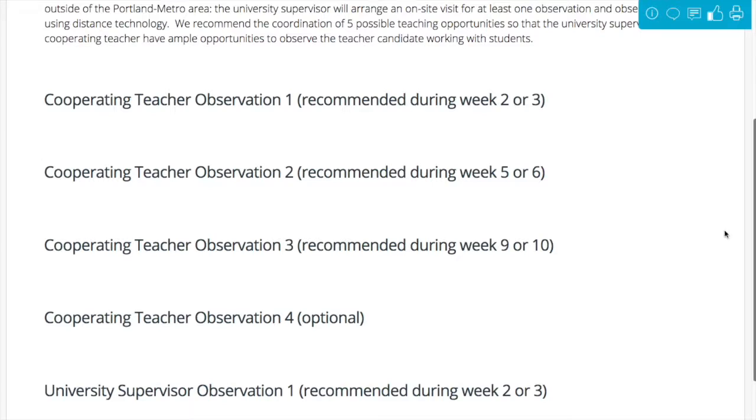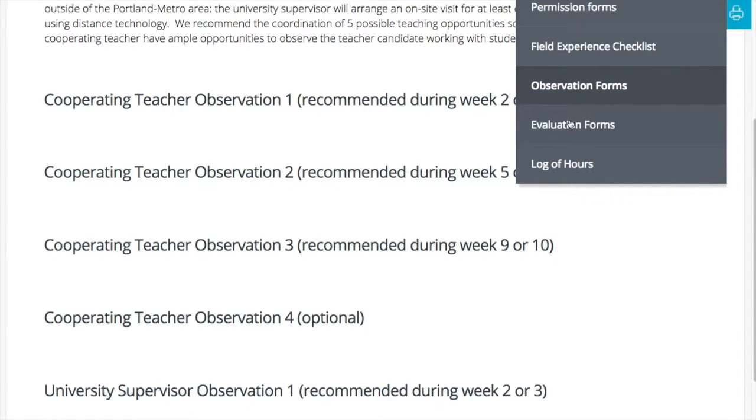The forms go here, so you can fill out the form as an electronic form in Word, or you can print it out and fill it out. You can use the GoReact version, but once it's completed, then it goes here. Now the GoReact version doesn't have a signature line, so I will tell teacher candidates that they can just add a comment saying that they reviewed this with their university supervisor and or cooperating teacher.